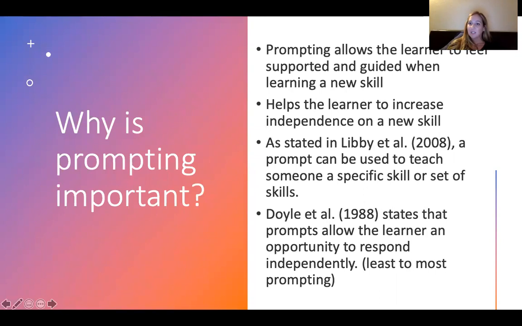And why is prompting important? Prompting, again, when you're learning a new skill, it can be intimidating and scary, and prompting allows the learner to feel more confident and allows the learner to increase their independence on a new skill.